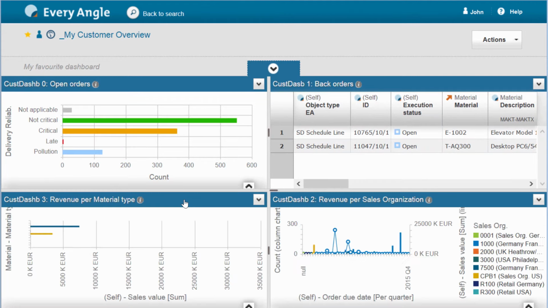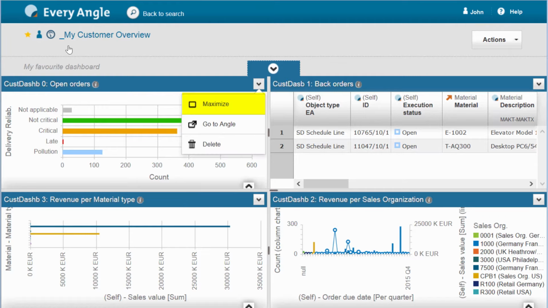This dashboard contains 3 chart displays and 1 list display, each of which is fed by an angle. The details of the underlying angles can be checked using the information logo. You can click on the drop-down arrow to maximize the display, to go to the underlying angle, or to remove the display from the dashboard.